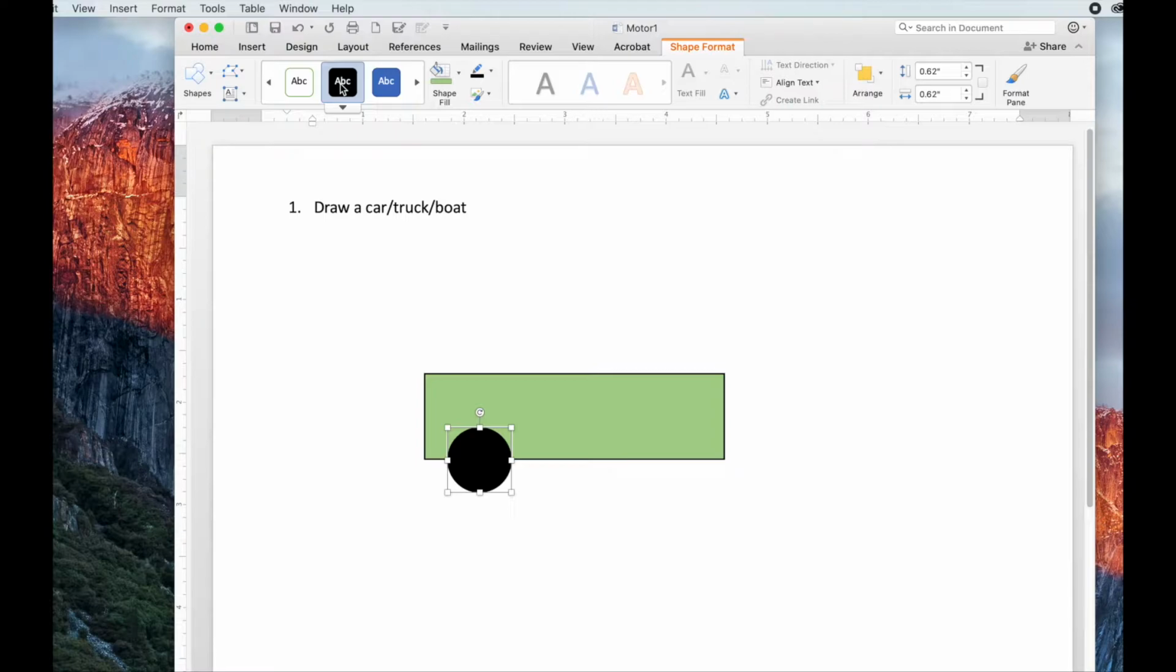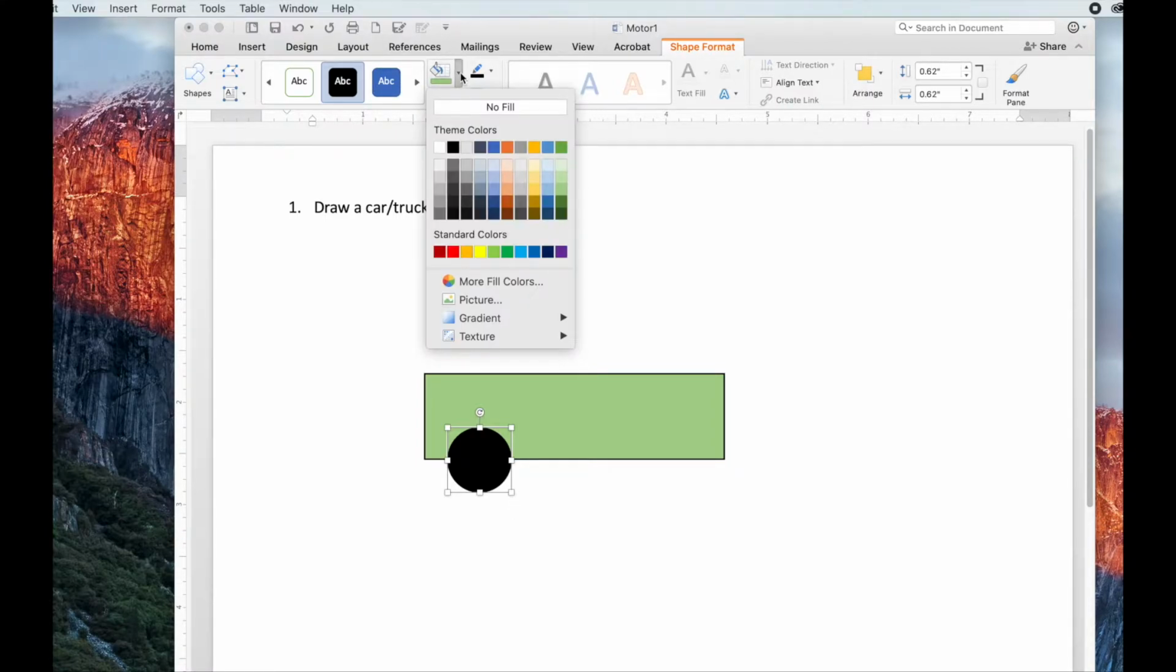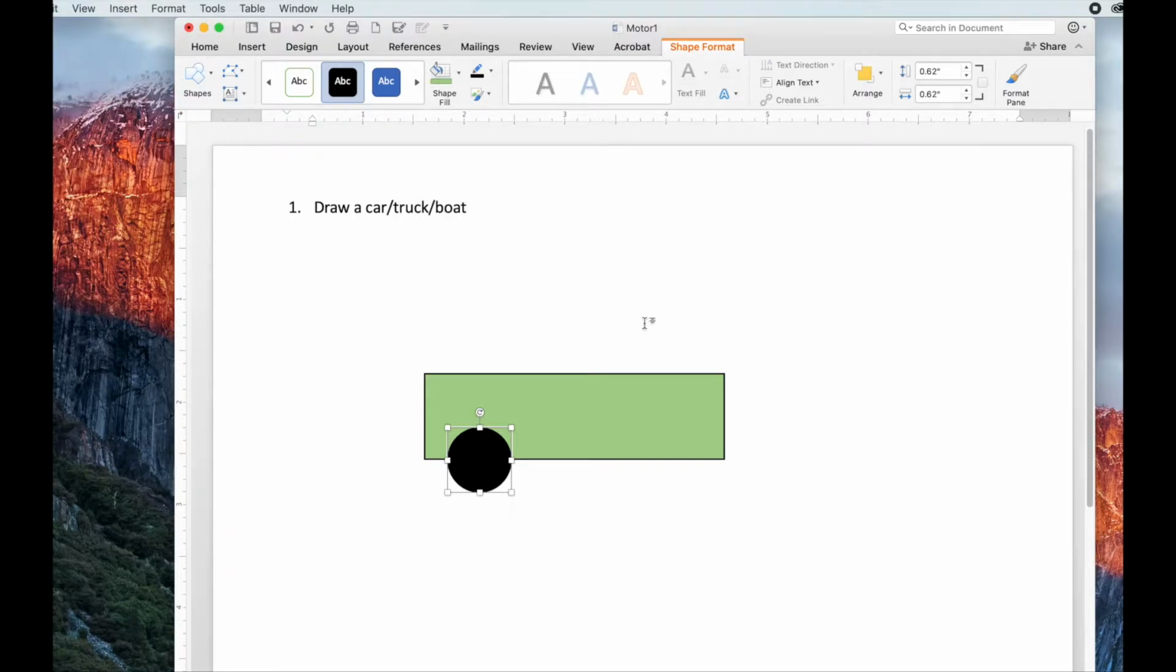I could do a black fill, but you don't have to do black on your tires. That's just what I'm doing. Or you can go here and pick whatever color you'd like. Now here, I held down the Shift key to get that perfect circle with the Oval tool.